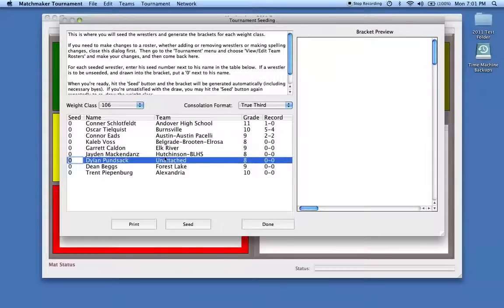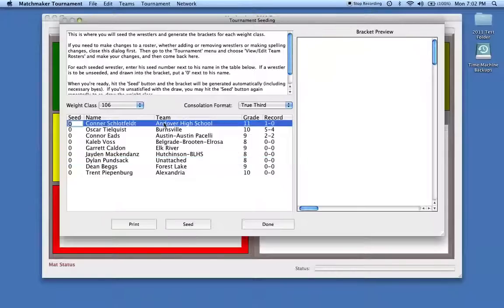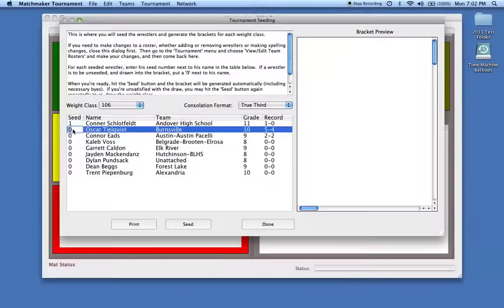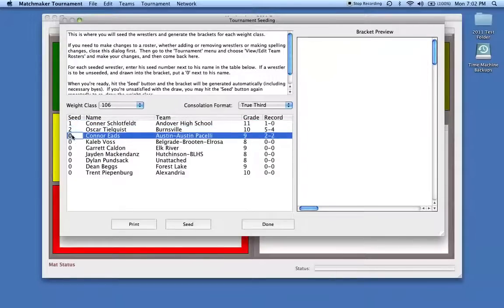So, how do you seed them? Well, it's super easy. All you need to do is give a number to each kid that you want seeded. Guys are listed in this dialog according to their winning percentage, so that's why Connor's at the top here. The rest of the guys don't have any wins yet, so they're going to be toward the bottom. So let's say Connor is the number 1 seed, and let's just say for argument that Oscar is number 2 and Connor is number 3. The rest we're going to say are open draw wrestlers, so they're not going to be seeded.